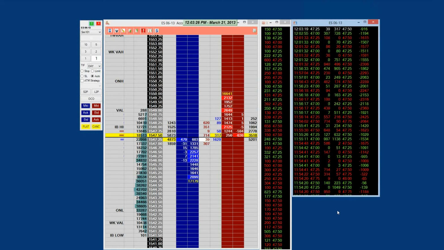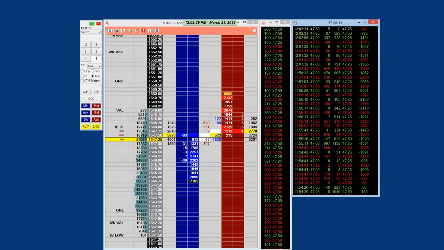Okay, and so all of these are for NinjaTrader? Absolutely, yes. And is there any reason that you need to run the DOM that comes with Ninja, or does this totally replace that? No, it totally replaces it. It hooks straight into the back end.